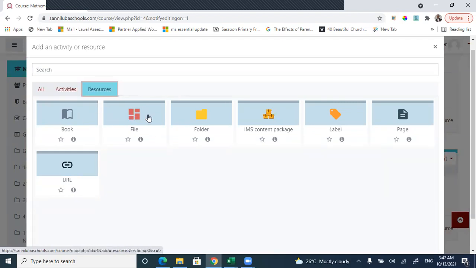For instance, we have books, files, folders, labels, page, URL. Let me explain file. File is the one we did earlier, the drag and drop, where you just drag a file and you drop it. What this does is that it allows the students to download it and read it offline. So they don't have to necessarily be online to go through whatever file you have uploaded. Once they click on it, it downloads to their mobile devices or their laptops, and then they read it on their own. Now, page.